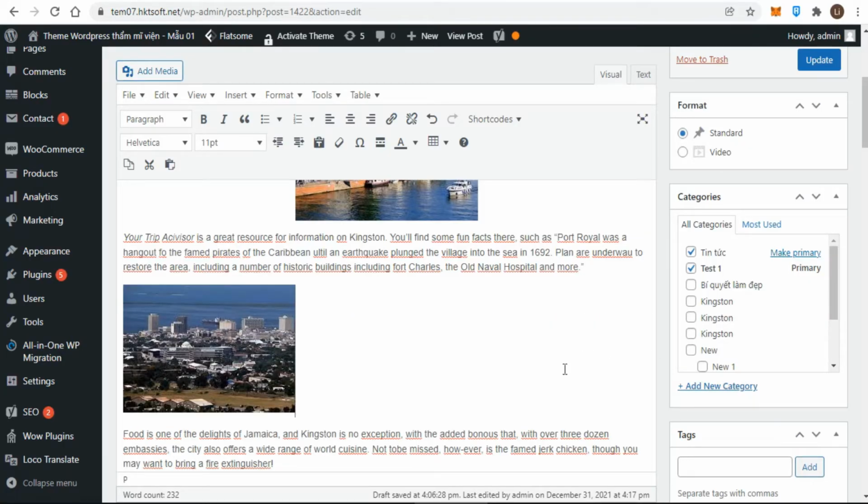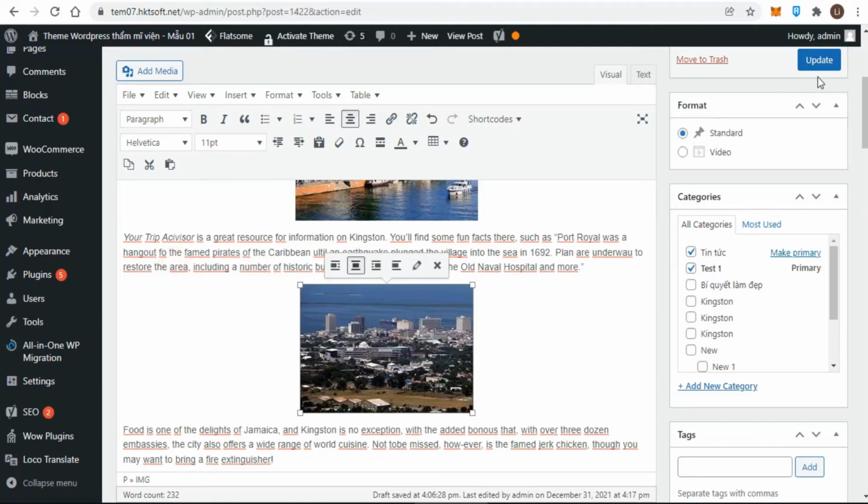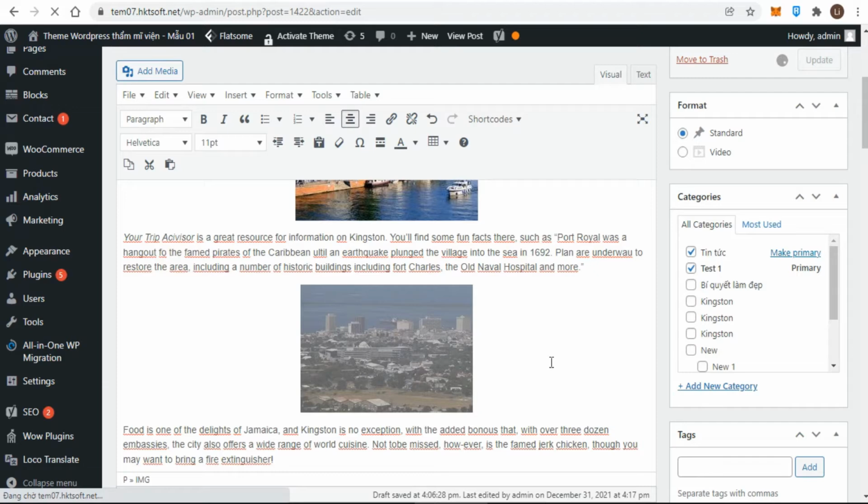Now, there are a number of options on the right side of the Media Uploader screen, but for the moment, I'll click the Insert into Post button. Although you can see the image in your content, remember you still need to click the Update button for WordPress to save the inserted image.